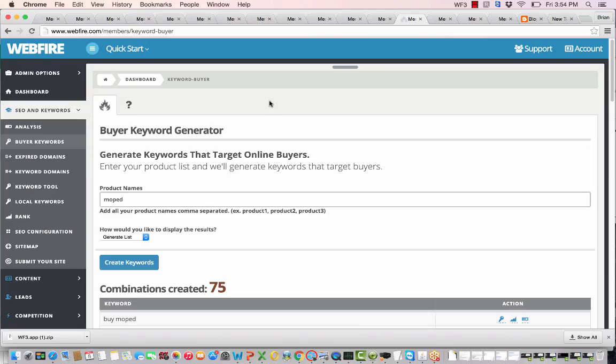And here's a quick example of the Buyer Keyword Tool. So there's actually several different keyword tools inside of Webfire, and you probably saw several of them in the prior videos and such, but in this one you just go to SEO and keywords, and then from the drop down there you'll click on buyer keywords, and then you would type in a search term like moped or whatever keyword or market or product that you're basically in, where you're looking to find people looking to buy a specific product. So you type in the product or whatever right there, then it spits out a bunch of buyer related keywords.